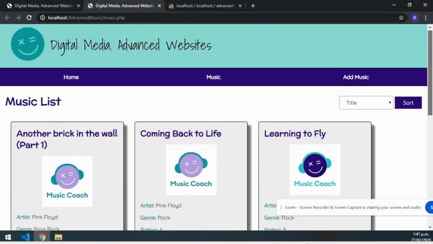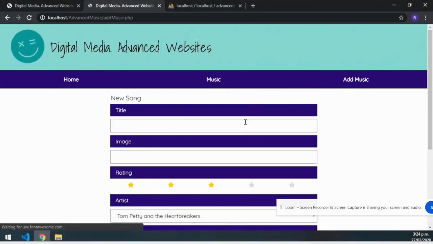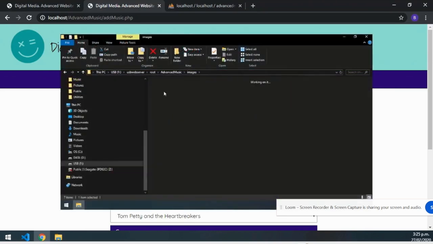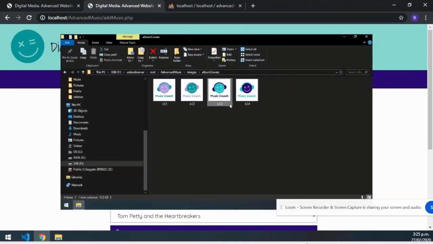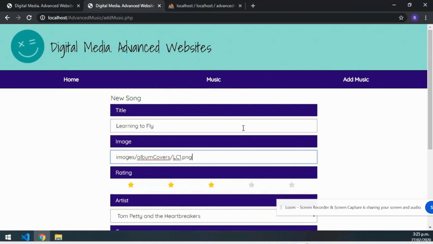Finally, you should check that you can add a new song to the database. So click the Add Music link in the navigation bar to open this page and fill in a song. Here, I'm inserting Foo Fighters' song, Learning to Fly. In the previous course, we avoided copyright problems on album covers by including placeholder images. You can add a placeholder image by typing in images, slash, albumCovers, and note the capital C on the word covers, another slash and then the file name. There are 4 placeholder images, lc1.png, lc2.png, etc. They are all capital LCs, so again, watch the capitalization there.